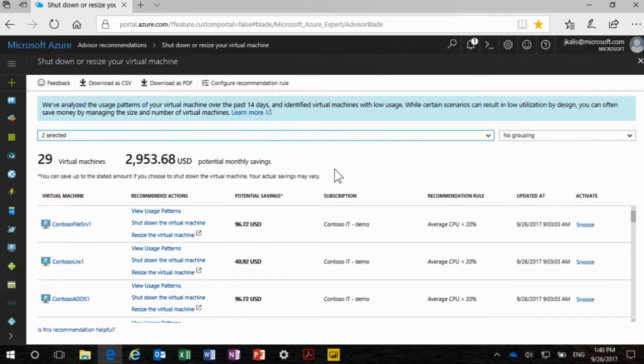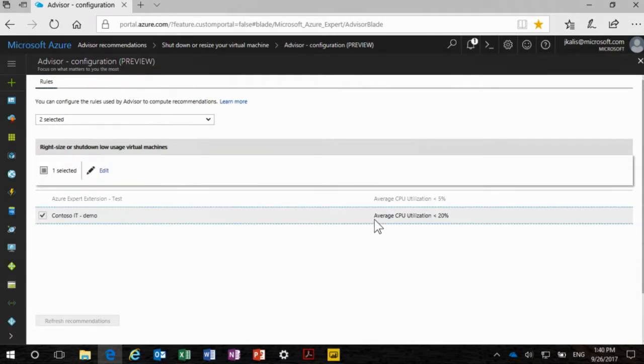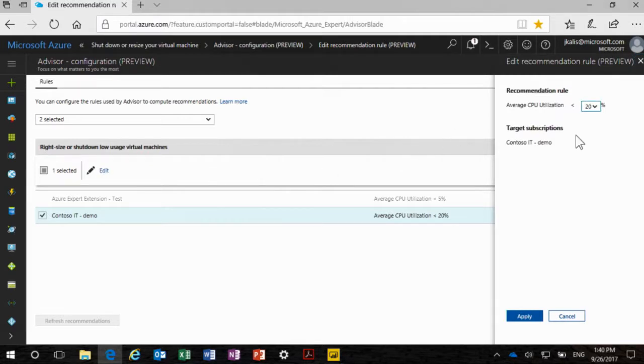The other thing that you can do on this recommendation is configure the rules. So if you don't like the default threshold that we set, then you can change and set your own threshold. You do this at the subscription level. And so you can see in this case, I've got one of my subscriptions set up to trigger if the utilization of the CPU is lower than 20% on average, but I can actually change that to be at 5, 10, 15, or 20. And so that's been a really popular ask from our customers.